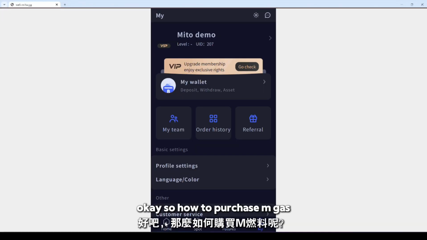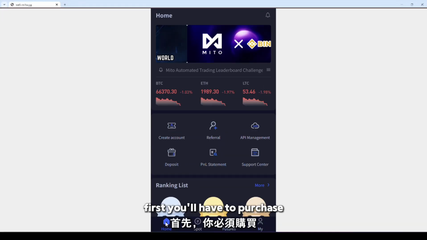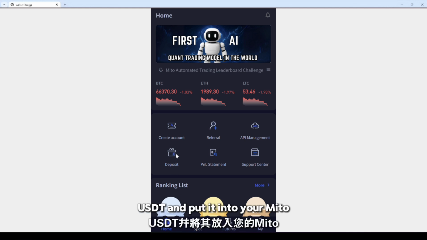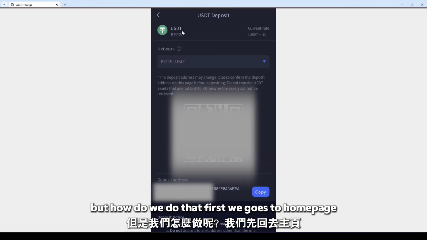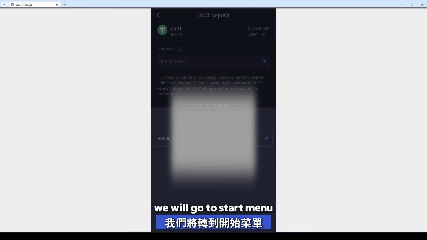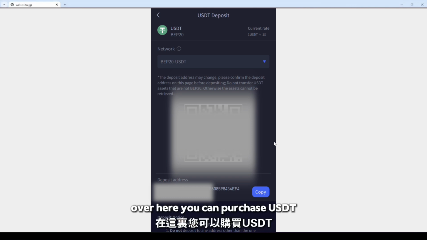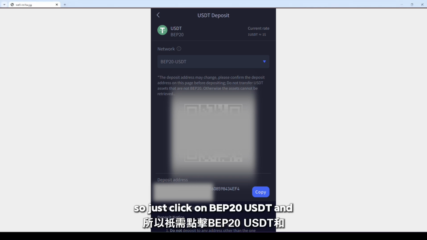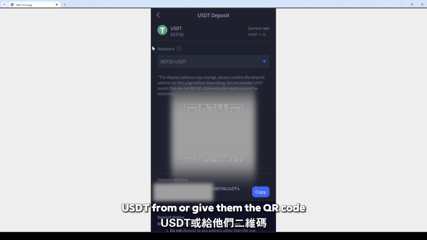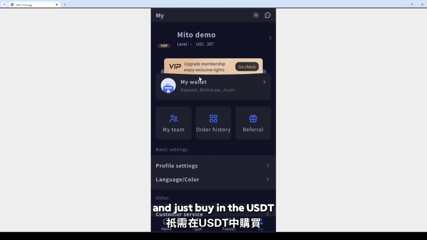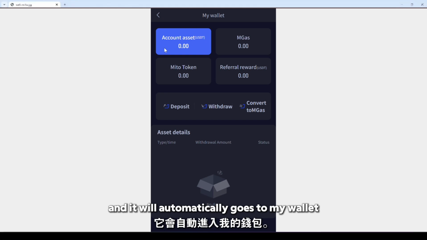Okay, so how to purchase MGAS. First, you'll have to purchase USDT and put it into your Mito automated trading bot application. But how do we do that? First, we go to home. We will go to start value. Over here, you can purchase USDT. Just click on BEP20 USDT and copy the address to where you would like to purchase the USDT from, or give them the QR code, and just buy USDT and it will automatically go to my wallet.